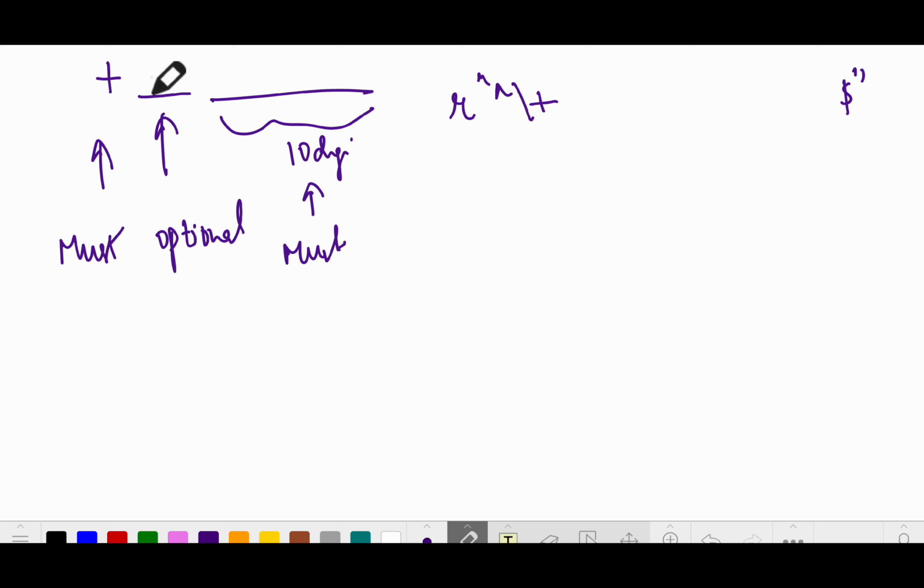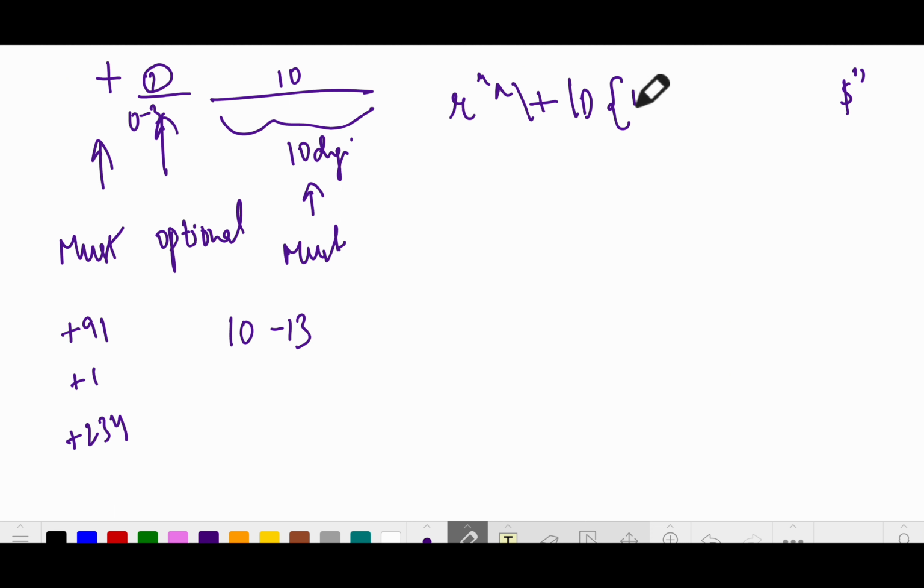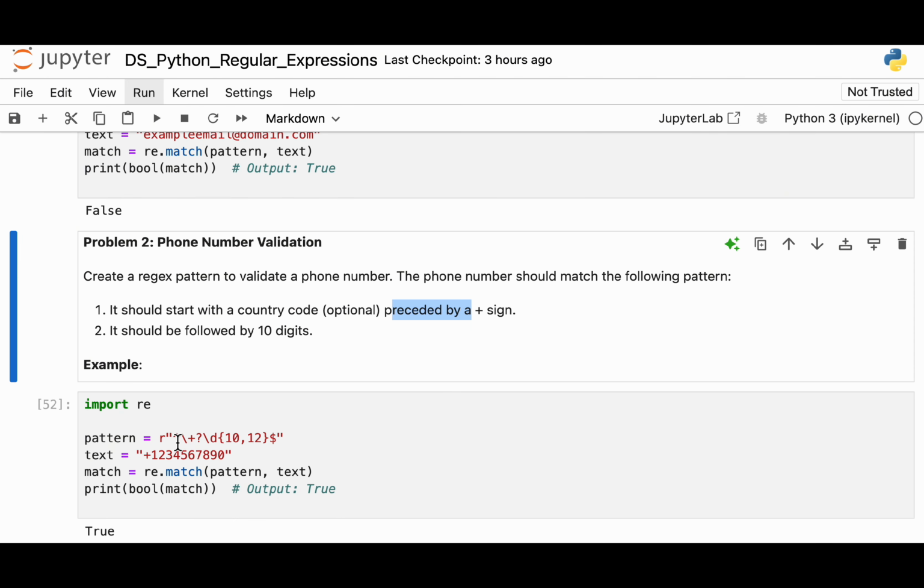Generally the codes are like +91, +1, +234, and maximum it goes up to 3 length, from what I've seen so far. So you can assume that this is a variable length of 0 to 3 and this is a fixed length of 10. So what is the total digit length? It can vary from 10 to 13. So you use plus, d, and a length of 10 to 13, something like this pattern you can use.